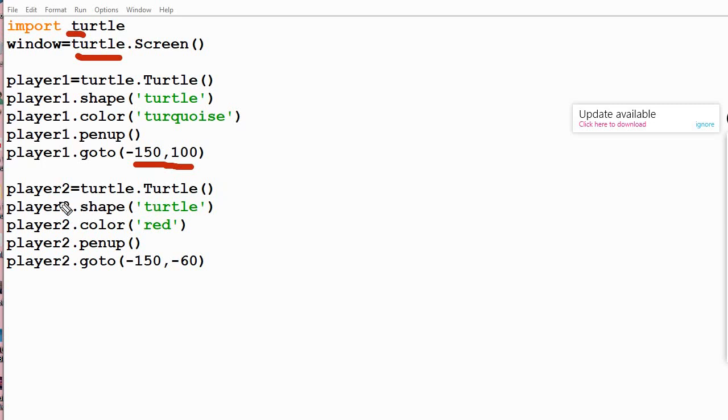Same here is player 2. We have called the turtle function. Turtle screen is also already there. Here we have taken the turtle shape as turtle, but its color is changed. In place of turquoise, we have taken red color for this turtle. We have done pen up so that when this turtle moves, there should be no line drawn.